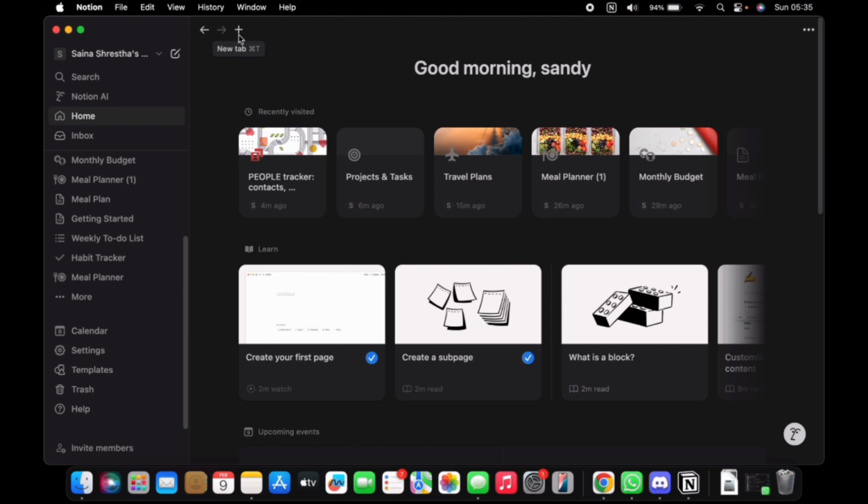On today's video, I'm going to show you how to change time zone on Notion. It's very quick and easy, so let's get started.